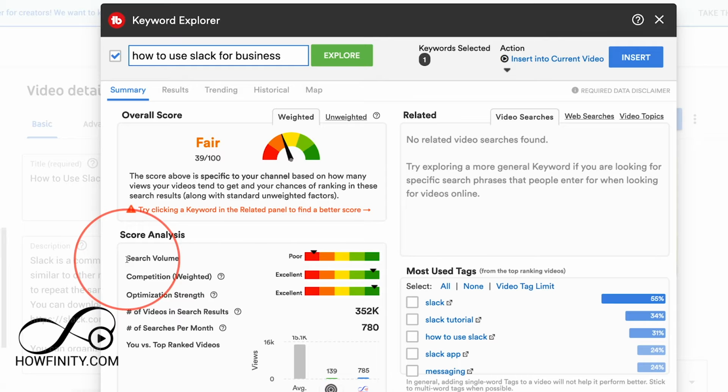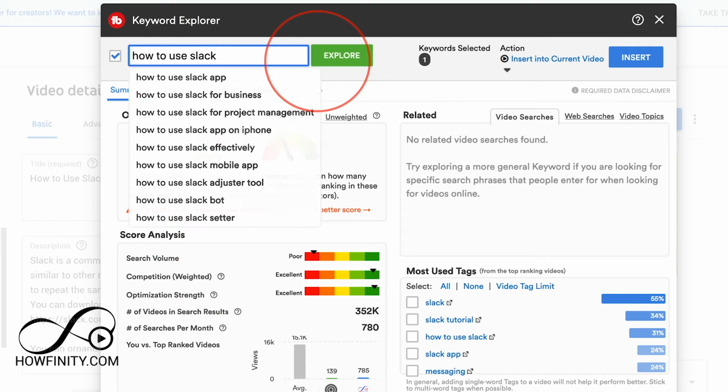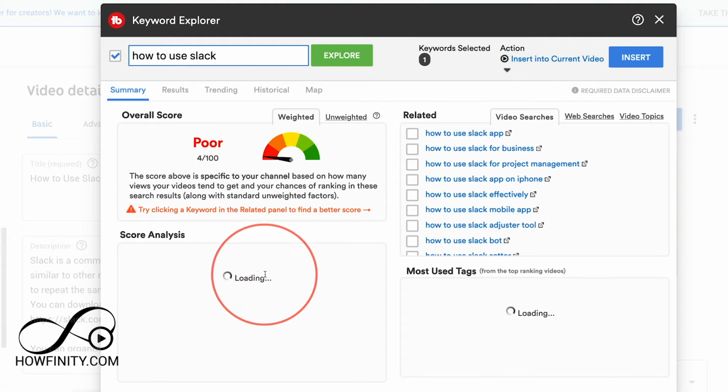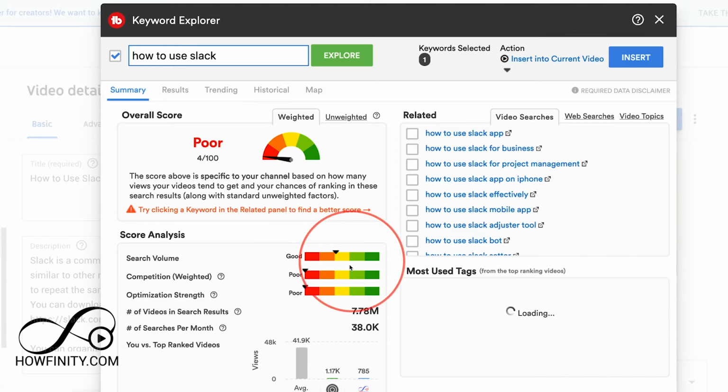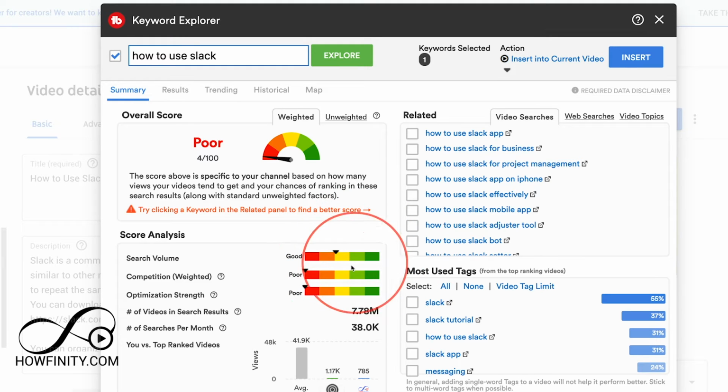And let's look at the breakdown. We want to look at search volume. In this case, it's pretty poor, so I wouldn't make this video. But if it was just how to use Slack and I explore that, the search volume was much higher. So look at that in the yellow range. So I usually go for things that are higher.